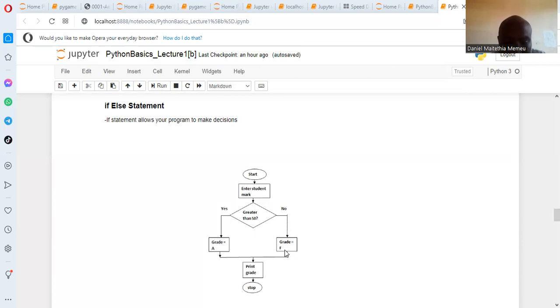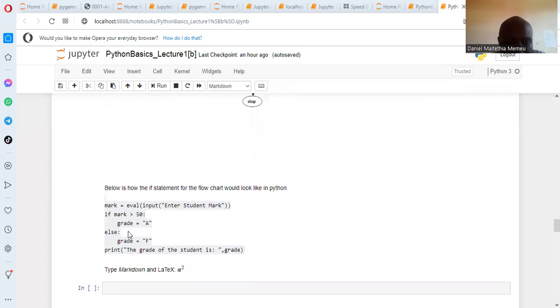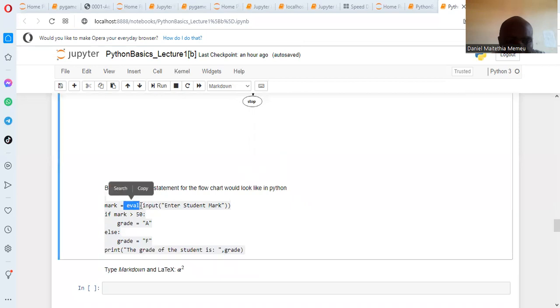Okay. So what we want to do is enter the student marks, then the computer makes a decision of whether the grade is A or F, and then prints the grade and stops. That's what we want to achieve. And the way we do that is first of all, ask the user to enter the student mark. And you see what we are doing here. Input, enter student mark. But then we are surrounding that with another inbuilt function, of course, eval.